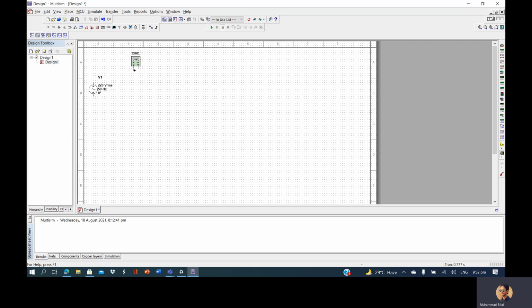We can simply wire it up by clicking on the positive terminal of the multimeter and releasing it on the positive terminal of our power source, and by clicking on the negative terminal of the multimeter and leaving it on the negative terminal of the power source which we placed. We will click on the run button and check whether it is working. We have not grounded the circuit. We have to ground that as well.